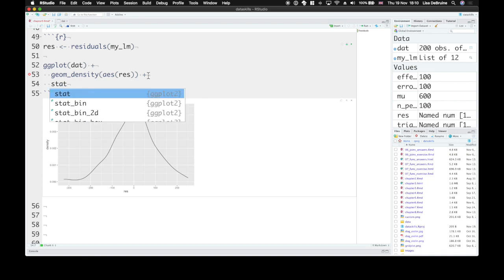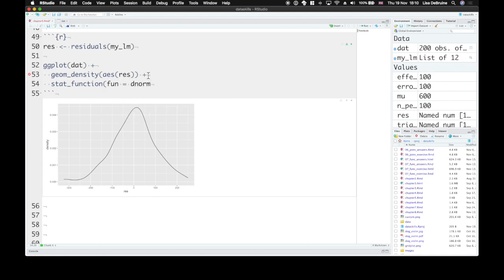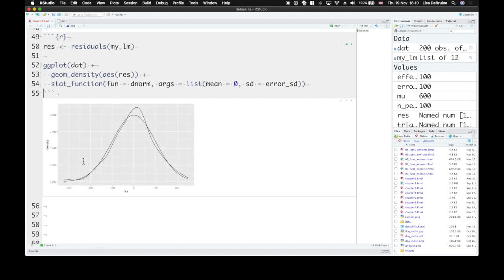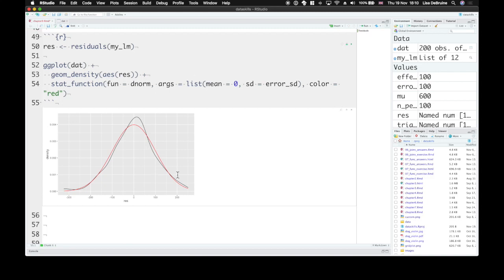Remember from last week's lectures, there's the stat function that can let us plot a normal distribution. So we'll set our function to dnorm. That's the function that gives us the values from a normal distribution. And the arguments that dnorm will take, in a list, we want the mean to be 0. The mean of all errors is 0. And SD will be what we'd set error SD equal to. So that will be 100. Okay, and maybe let's make the color of this one red so we can tell them apart. And here's our exactly normal distribution, and we can see that the distribution of error terms that we recovered with the residuals function is really, really close to that.